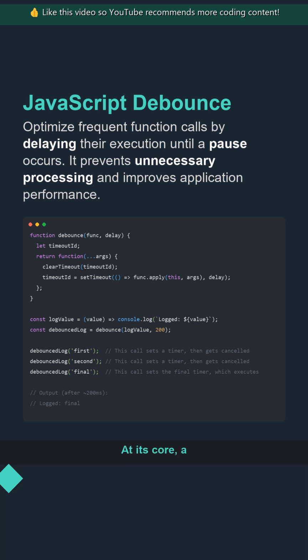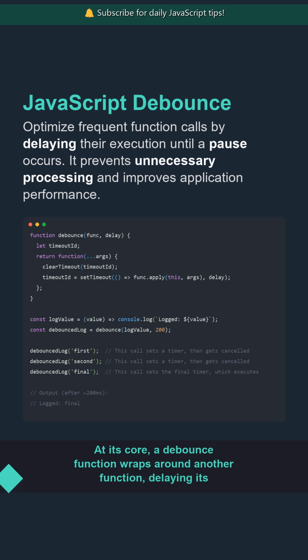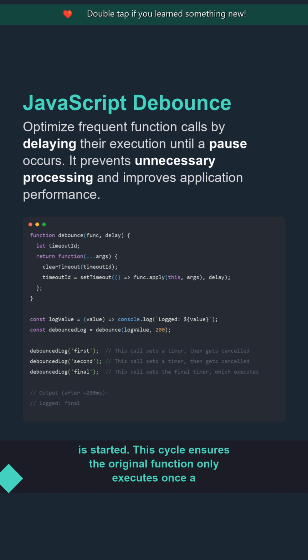At its core, a debounce function wraps around another function, delaying its execution. It typically maintains an internal timer ID. When the debounced function is called, it first clears any previously set timer using clearTimeout. Then, it sets a new timer using setTimeout to execute the original function after a specified delay. If the debounced function is called again before this new timer expires, the timer is cleared once more, and a fresh timer is started. This cycle ensures the original function only executes once a period of inactivity, a pause equal to the specified delay, has passed since its last invocation. It's like waiting for someone to stop talking before you respond.